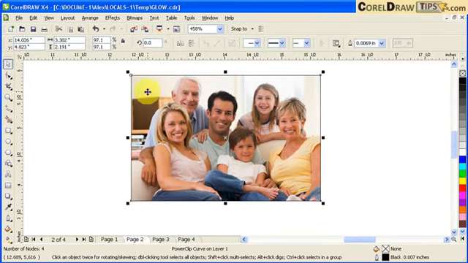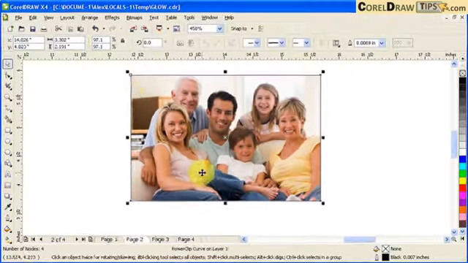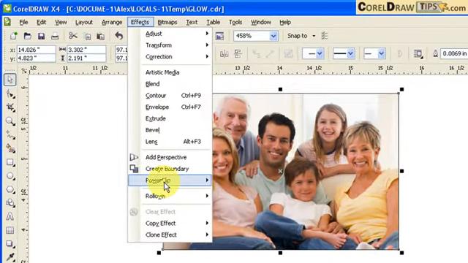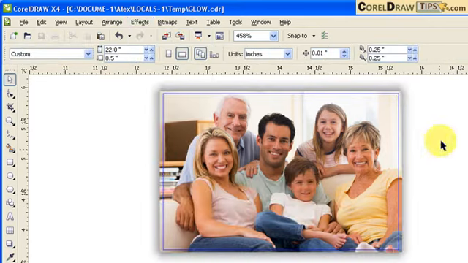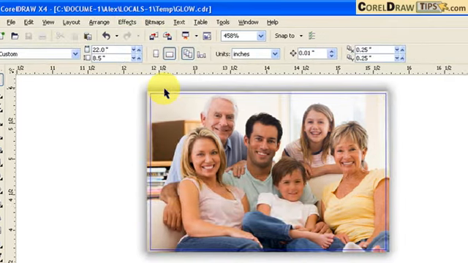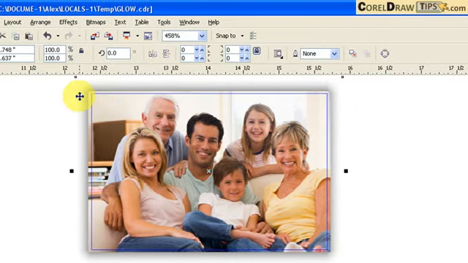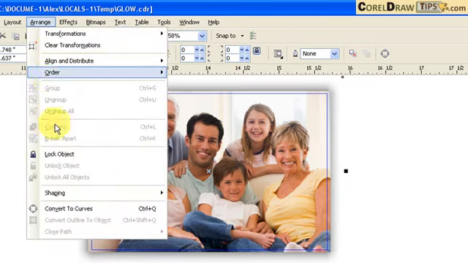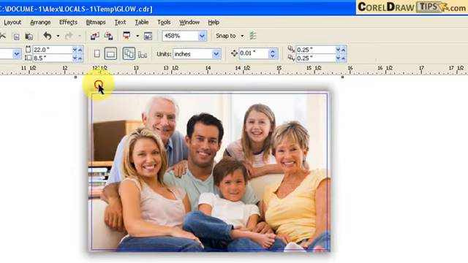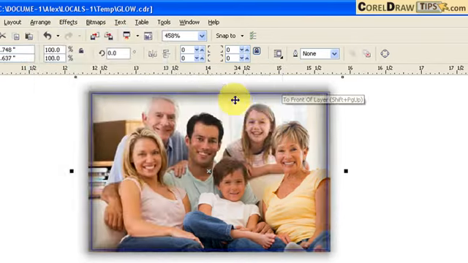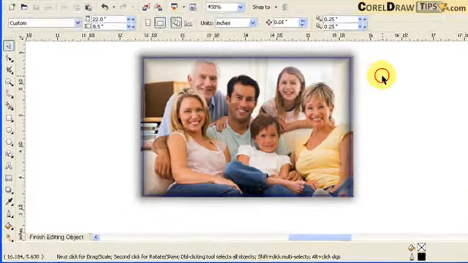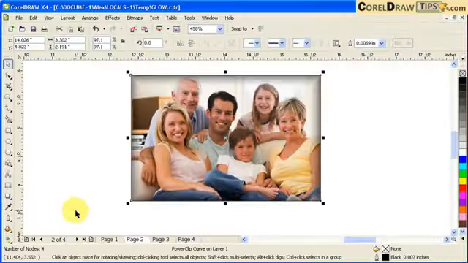So we click on the object which has the PowerClip inside. You notice here it says PowerClip Curve on Layer 1. You go to Effects, PowerClip, Edit Contents. Once you click on Edit Contents, you will see what's inside the PowerClip. What happened here is that the drop shadow should be in front of the photograph. So you just go to Arrange, click on the drop shadow, Order, To Front of Layer, there, and then we finish editing the object.